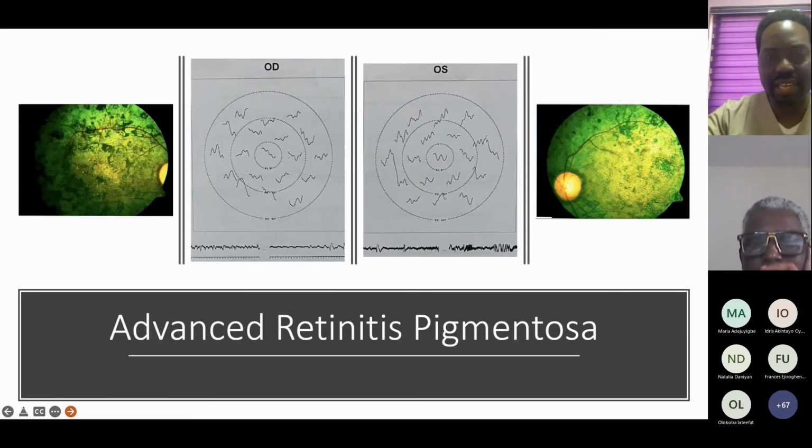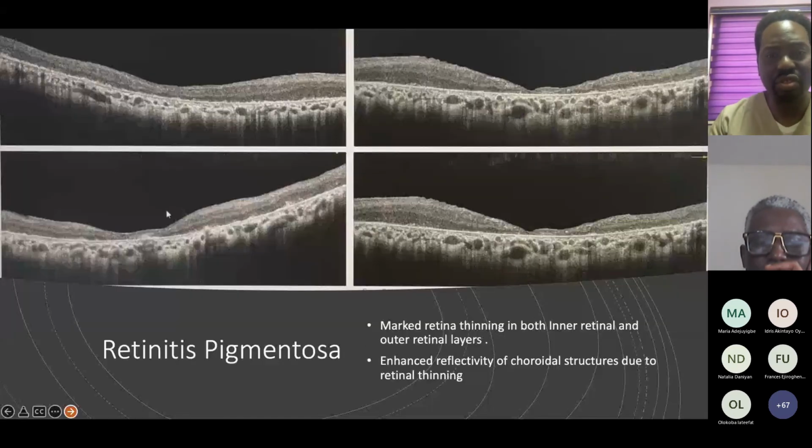Retinitis pigmentosa, I know we all see a lot of that. In the center, you can see the multifocal ERG that shows attenuation of all the waves in all the quadrants. Initially, attenuation will start in the mid periphery, but this is an advanced retinitis pigmentosa patient, as you can see, complete attenuation of all the ERG waves in every one of the patient's quadrants, and the OCT shows a marked retinal thinning in both the inner and outer retinal layers. You can see it there on your left and on your right.